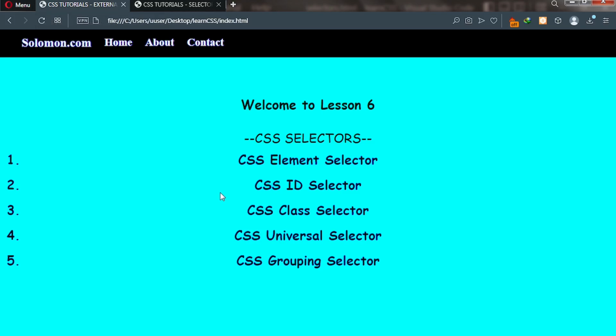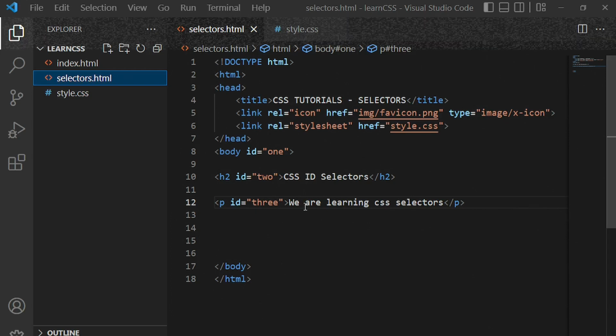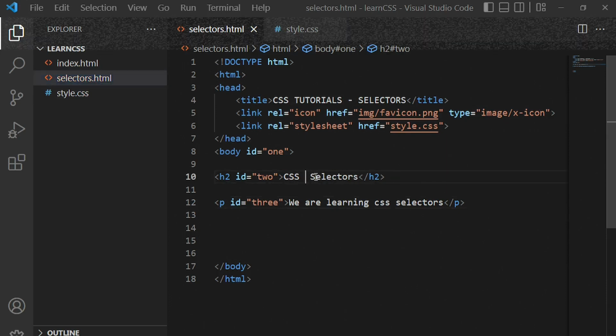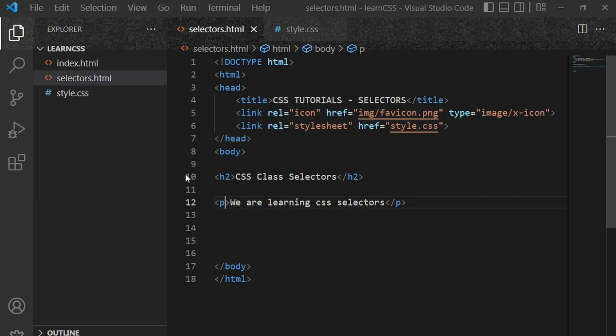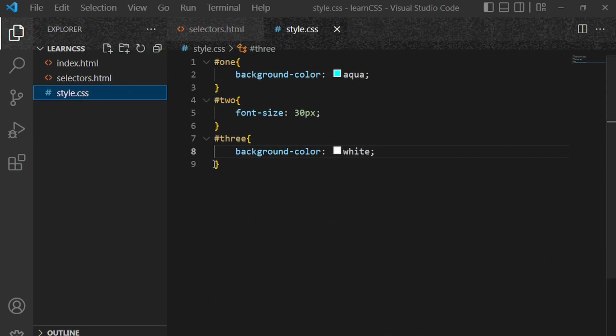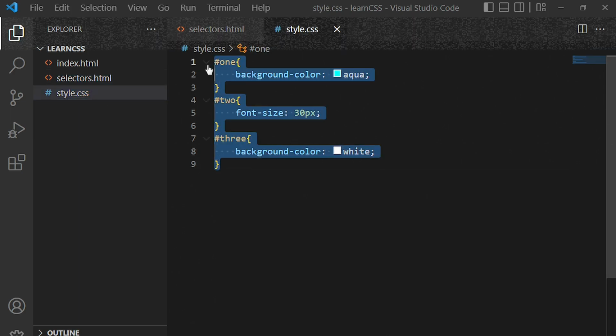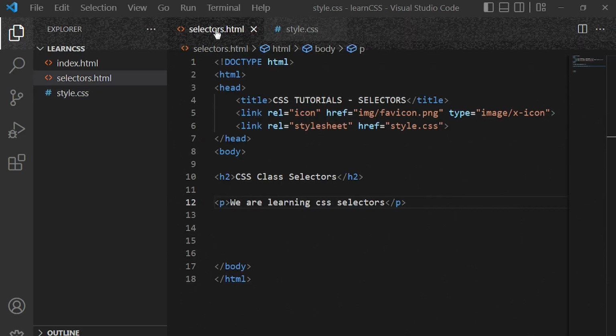So I'll take you there, and we're going to be looking at CSS class selectors. Starting from afresh, let's change our text from CSS ID selectors to CSS class selectors, and then we remove our IDs. So we remove our ID, and then finally, ID 3. Good. We go to our CSS document and clear everything. So we are now starting from afresh.